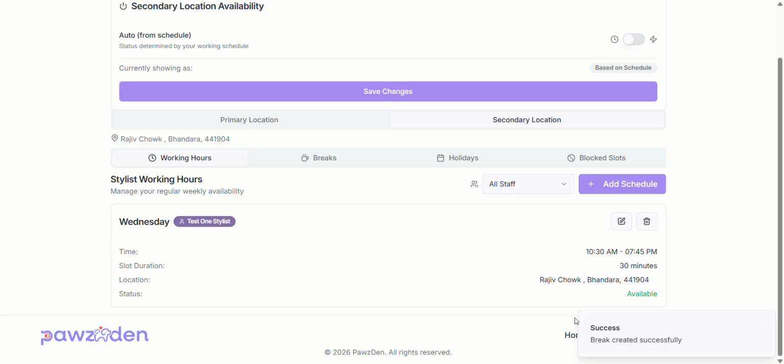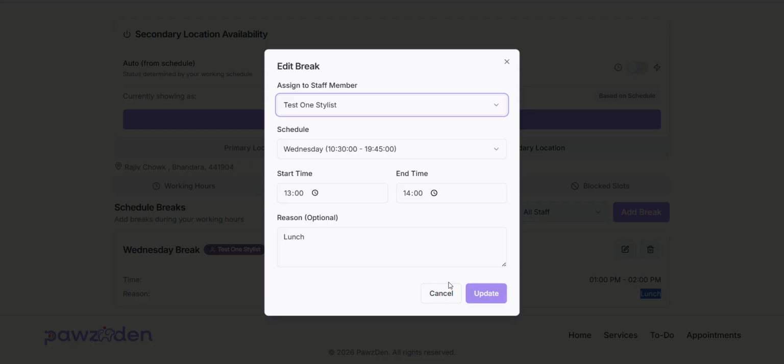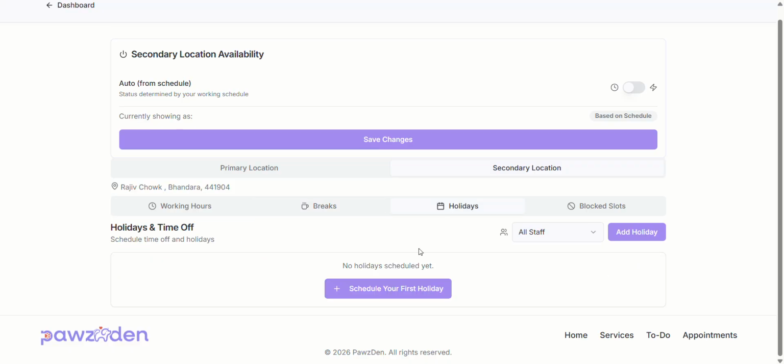We got a success message. Our break was created successfully. Let's verify by going to the breaks tab. As you can see, our Wednesday break has been added successfully from 1 p.m. to 2 p.m. The reason also we added. Again, here you can edit your timings and all the details you want, and then update it, or you can simply delete this.